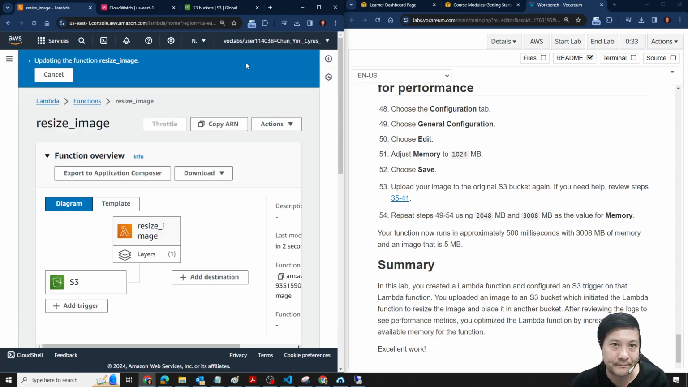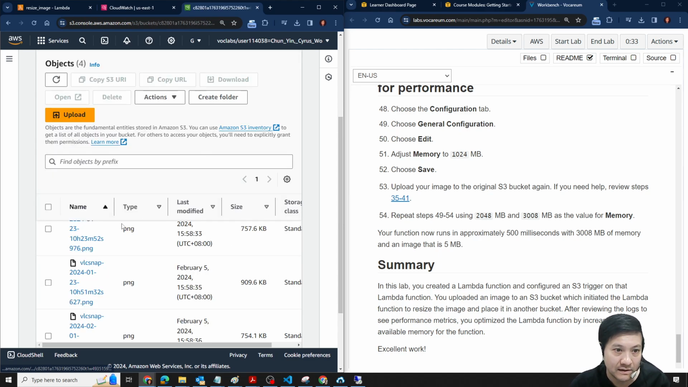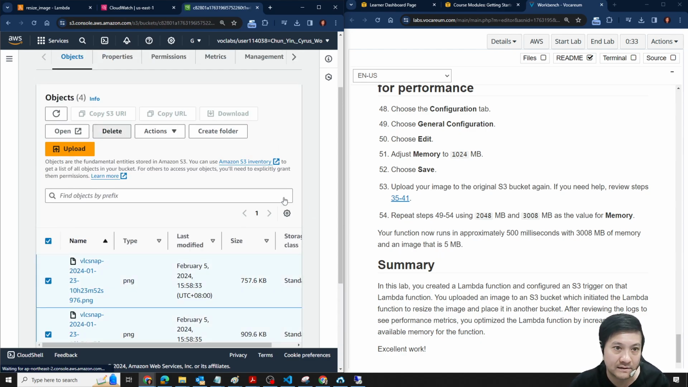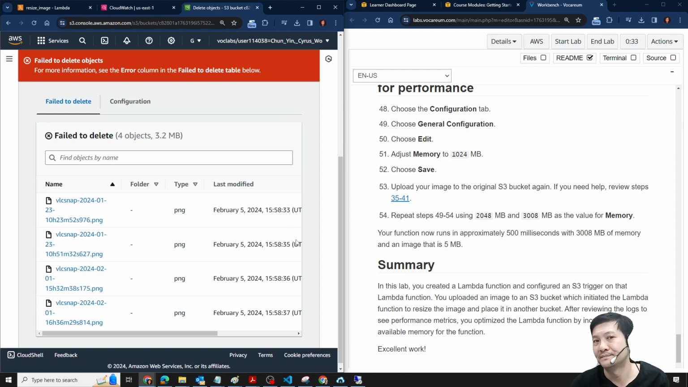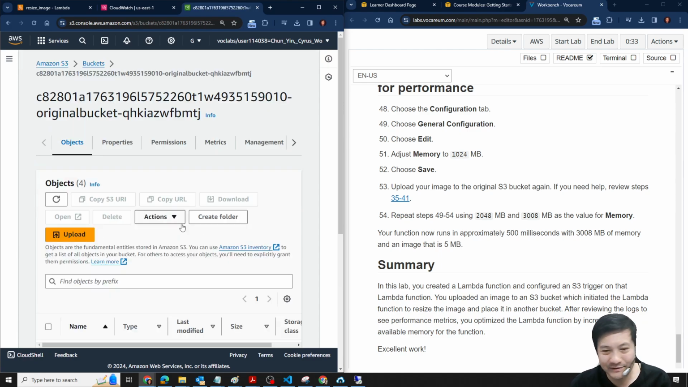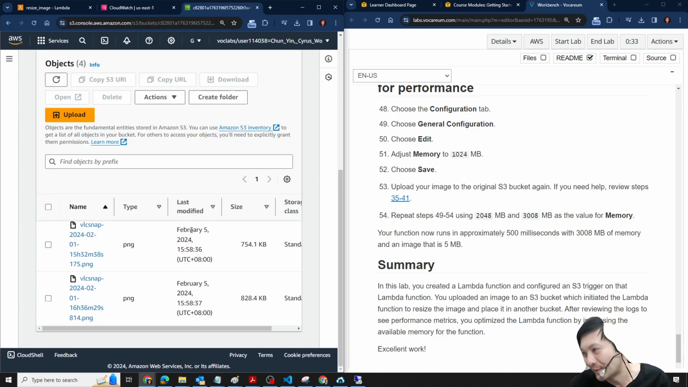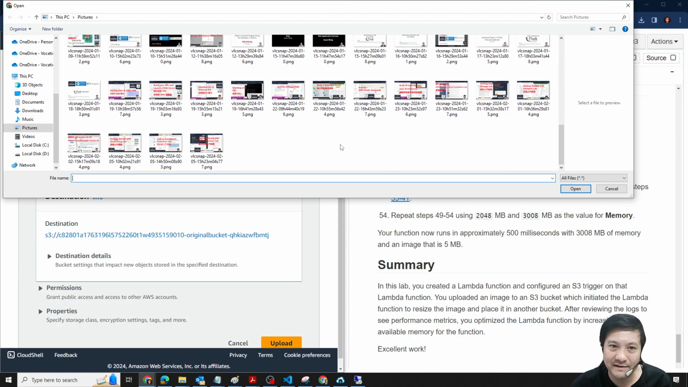We give more memory. And then we go back to the S3 bucket. Let me go to the original one. I want to delete everything. It gives you a warning about permanently deleting. Just delete it, don't worry. Oh, we don't have permission. Never mind, you can't delete anything in the bucket. Since the lab is owned by Okada, they don't give you permission to delete objects. Upload again. Add files.